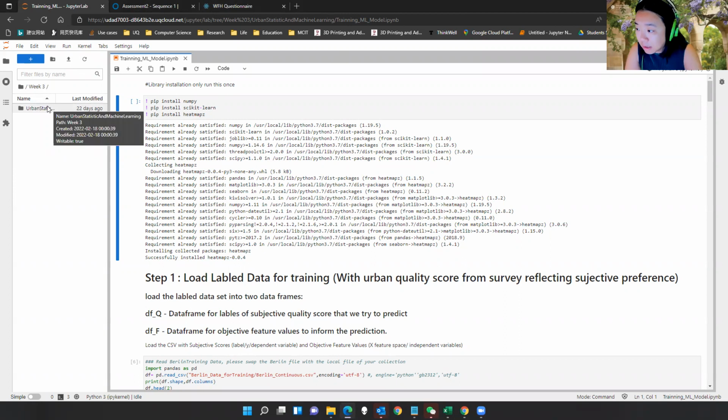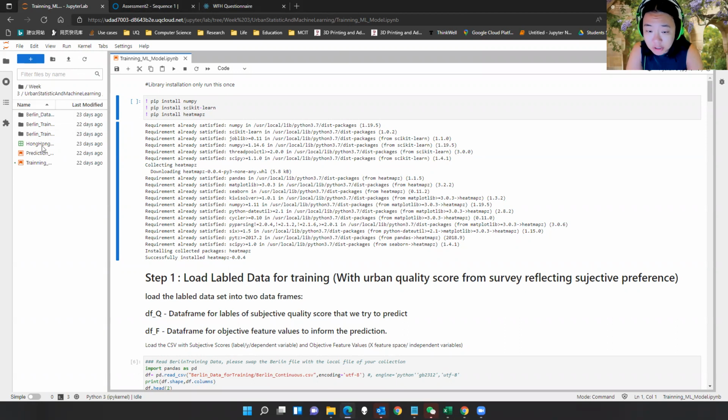So I'll be using online Jupyter Lab, which will be very similar to the one you're using. So please visit this week's folder, Urban Statistic and Machine Learning. And under the folder, there are the following files and data sets, existing data sets. So in here, there are this set of Berlin data for training and the Berlin trained models and Berlin trained model best. So I'm just going to go over the contents of each folder.